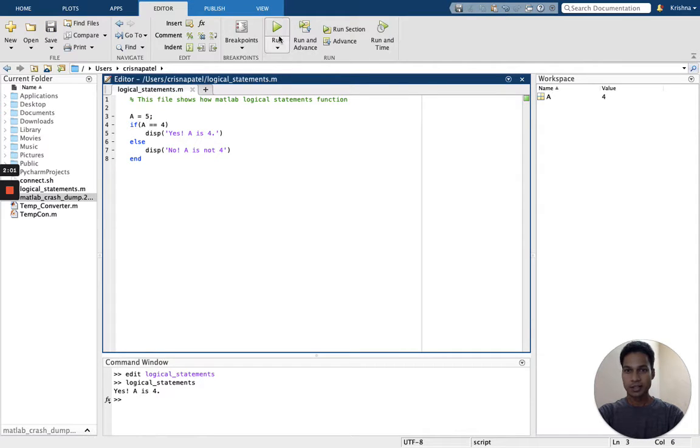Okay, let me change this from 4 to 5 and save this file by hitting command and S and run it. You see, now it says no, a is not 4. That's because the if part does not get executed but else does. And you can see the simple structure, because a is not equal to 4, this command does not get executed. Okay, so that was if else.